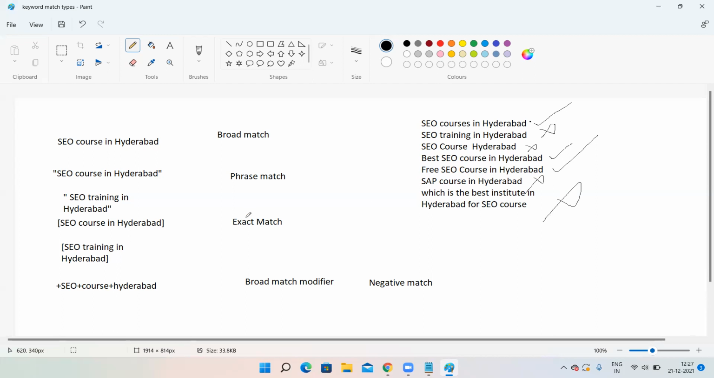Now coming to the exact match. Do not add anything before or after your keyword. It should be exact. Whatever it is there, that only should be there. When you have lots and lots of money, very big companies can go for a broad match. But nobody likes to go for a broad match, to be honest, because they will lose so much money. For irrelevant keywords, your advertisement is going to appear.